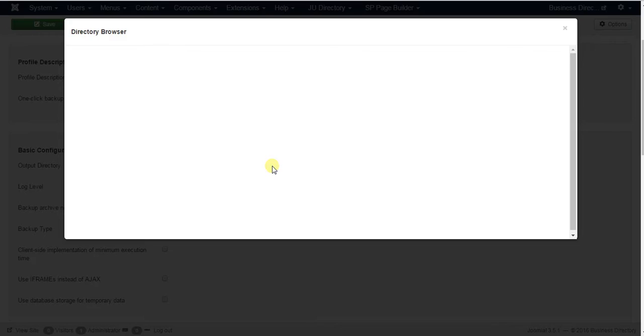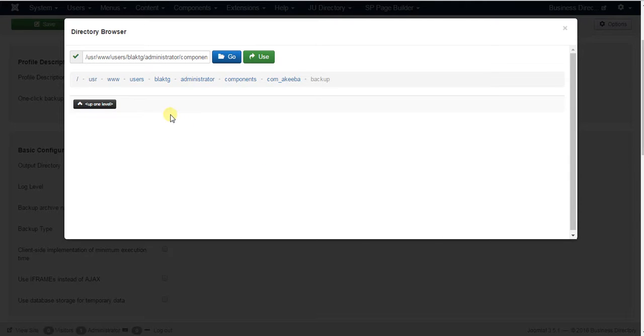So if I click here, it shows me that Akeeba is going to save my backup file under, this is my root here, a folder or directory called administrator, and then under a subfolder called components, under another subfolder called com_akeeba, and then in the final destination called backup. And you can see that this is a pretty long folder path to remember.